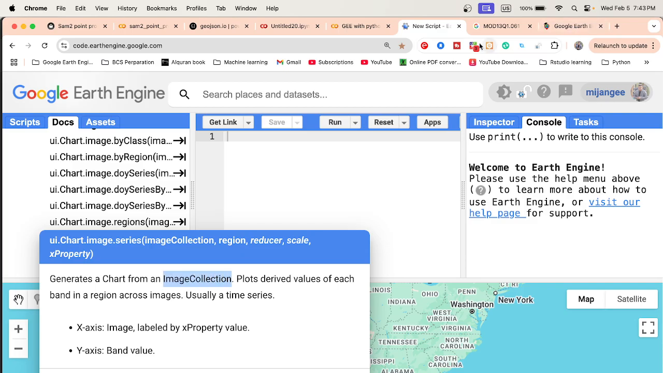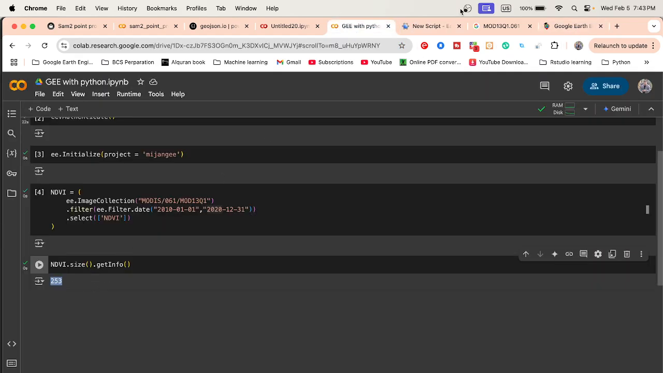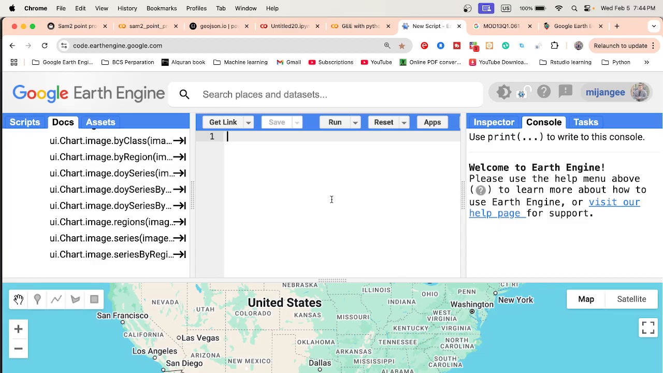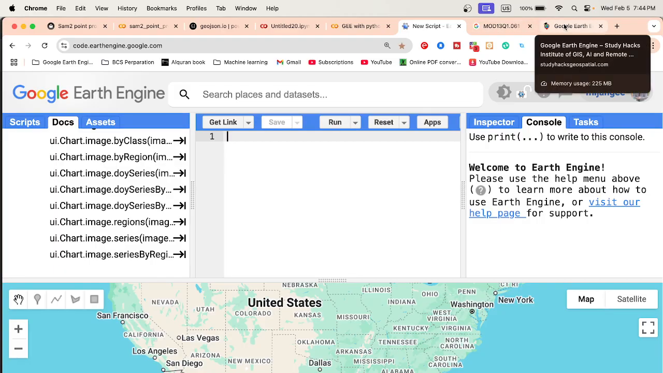In this case, I have a total of 253 images in the image collection, and I want to make the time series chart using this function. But in the Python environment, we cannot use the ui function. The ui function only works in the JavaScript API code editor. So how can I work with that? Let's do it one by one. We need to call the chart function from the geemap package.